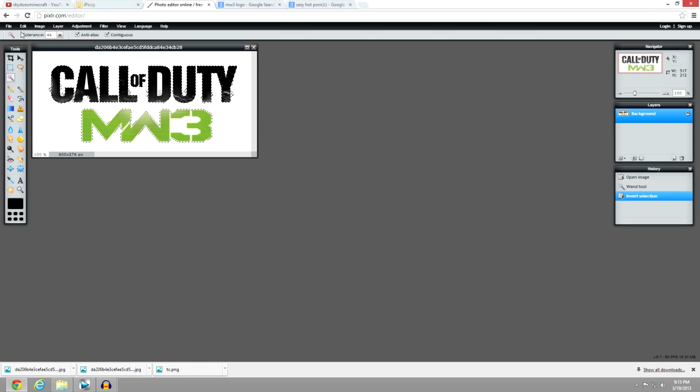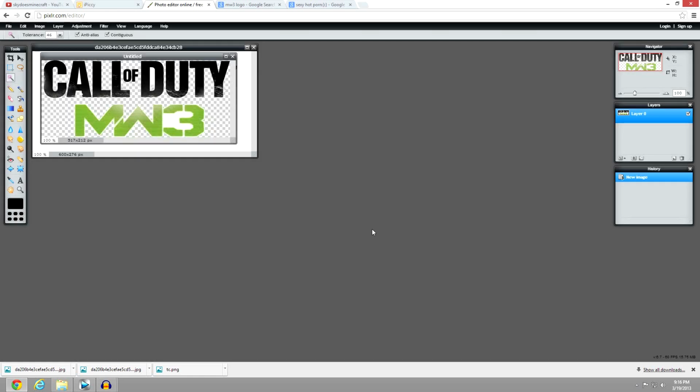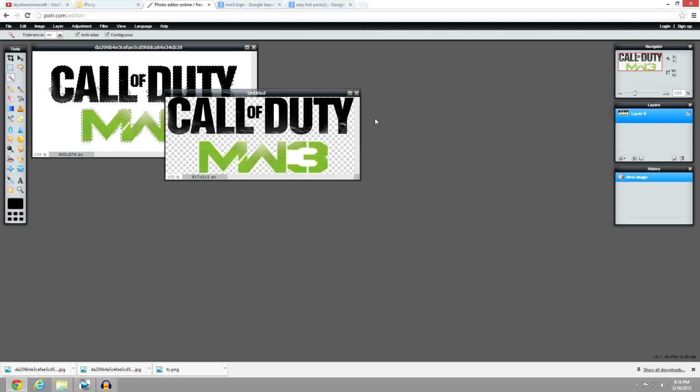So after that, you're going to go to new image, title whatever you want, and what it'll do is you'll click these two, click create image from clipboard and transparent. It should look like this. Yeah, that's pretty cool, these little things. And what this means is it's transparent in the background, and it can go on anything you want.